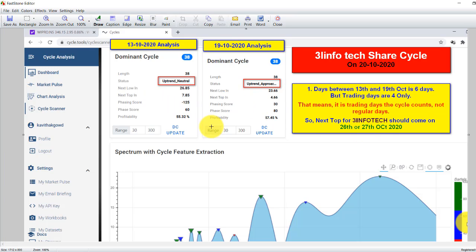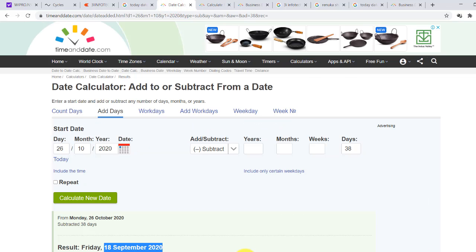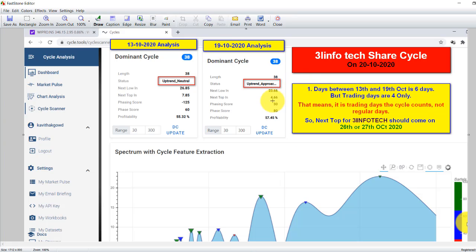That means the cycle is taking only the trading days, not the Sundays and not the holidays. Going back in time from today to 38 days back, the date comes to 13th October. See, the difference between these two dates is 6 days, whereas here it is showing that in the next 4 days the top will be approached. That means it is taking only the trading days, because the total days between 13th and 19th October is 6 days, but when the cycle was generated on 13th October, it showed 7.85. In the next 7.85 days the top will be approached, whereas when the cycle was generated on 19th October 2020, it is showing that the next top will be reached in 5.66 days.